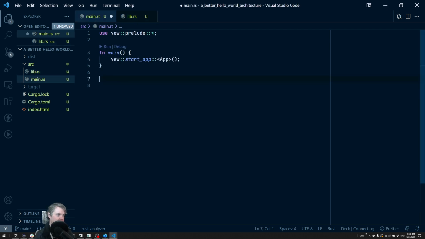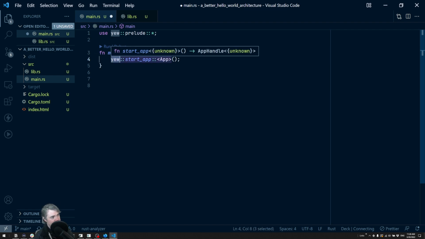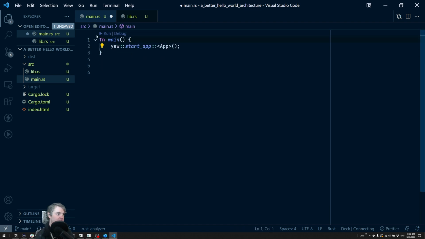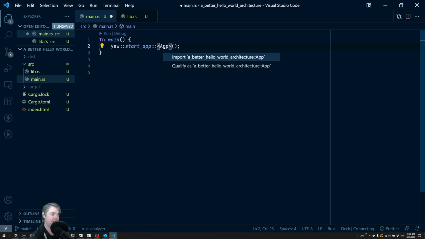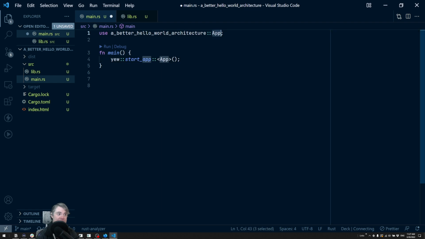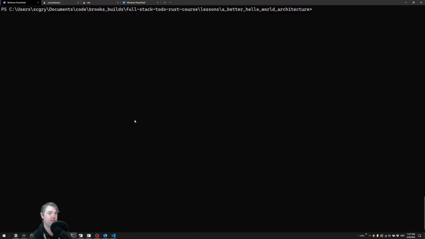In main.rs, we don't even need this Yew prelude because we're just using the crate itself. So get rid of Yew, start app. Now this app, we need to pull in the actual app component. So I'm going to use, I'm on a Windows system for this video, control dot, and Rust Analyzer with VS Code is going to allow me to import that app component from the full crate. So if I hit save, let's come back here and rerun our app.